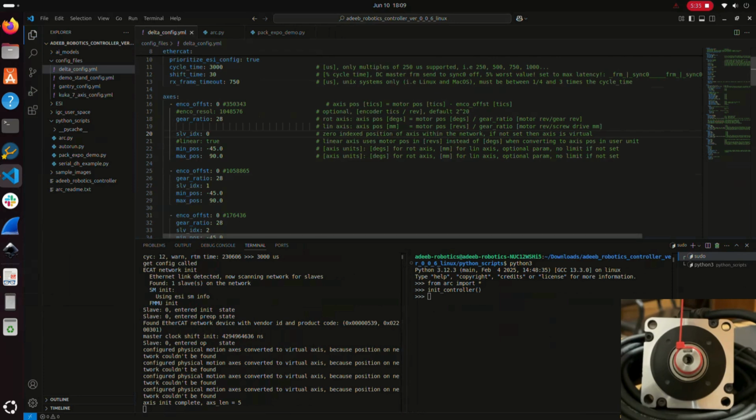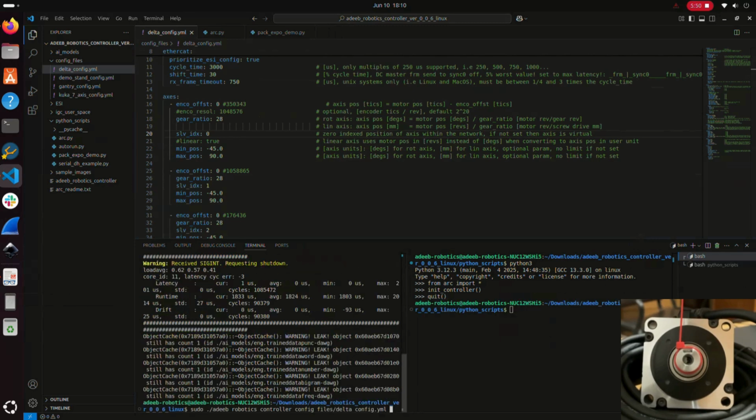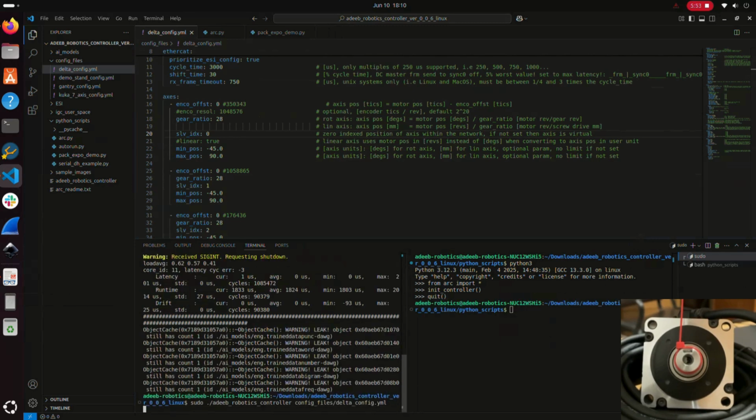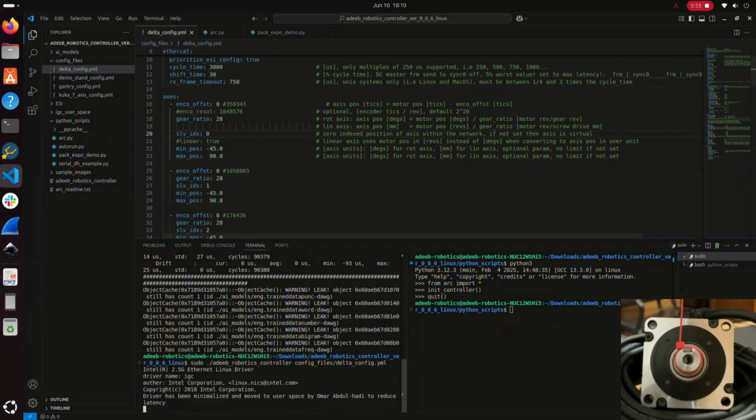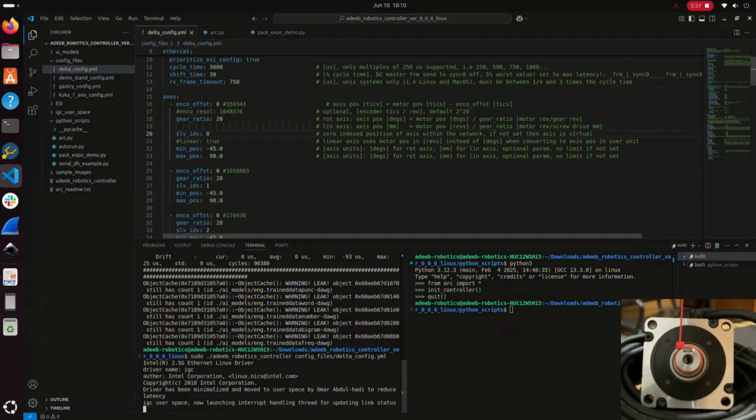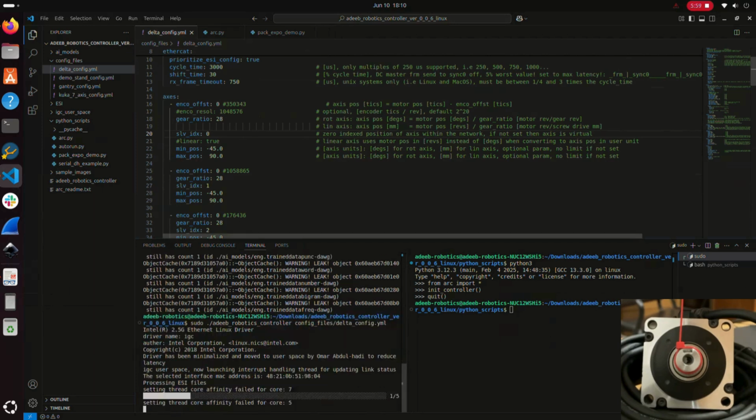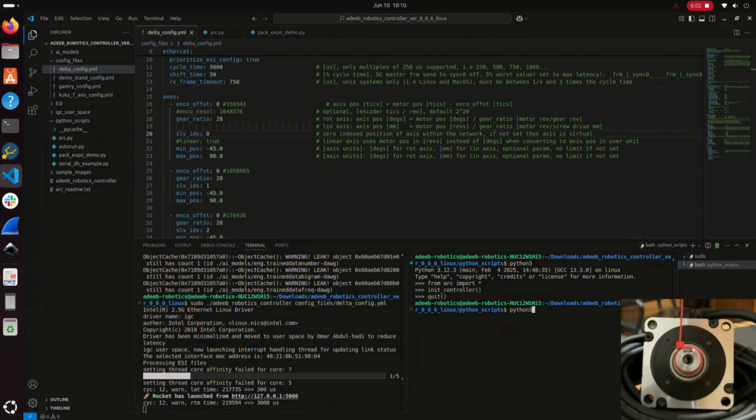Unfortunately, we don't support reinitializing the controller after changes to the configuration file. So you have to quit here and then restart the server. This is something that we would like to support in the future, reinitializing the controller after changes to the config file. Anyway, so I will relaunch Python.